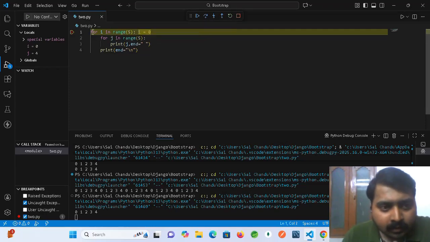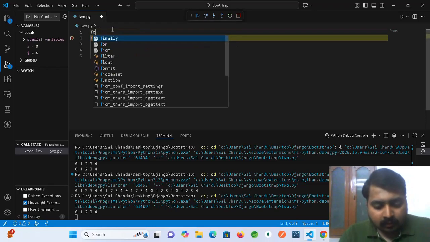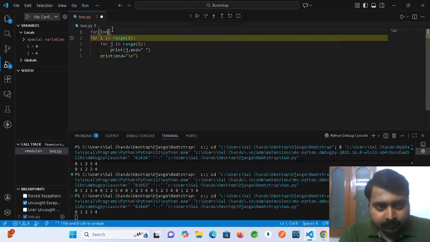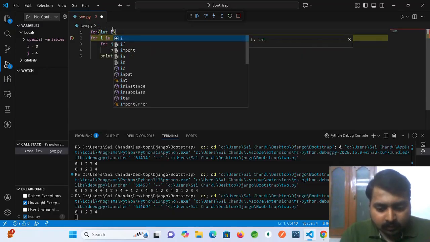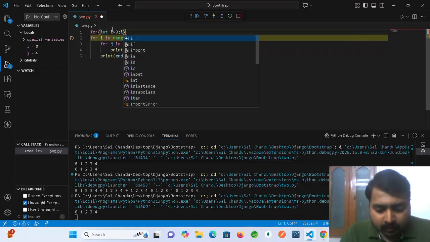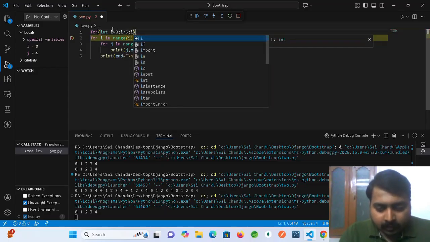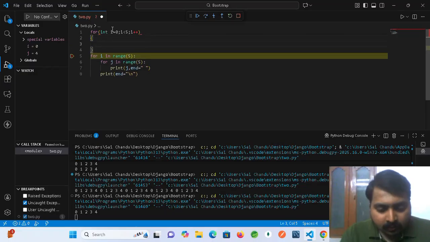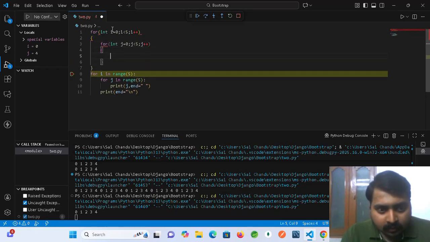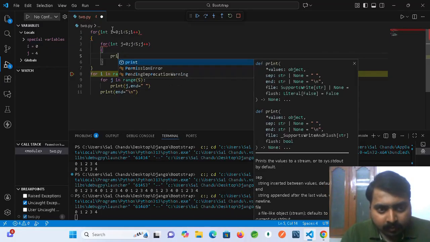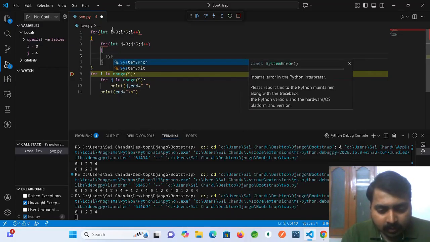What does it mean? In Java we say for i equals 0, for i plus plus. So j equals 0, j less than 5, j plus plus. Okay. Now instead of printf, it will be System.out.println using the shortcut sysout.